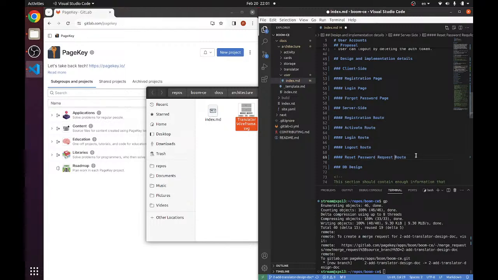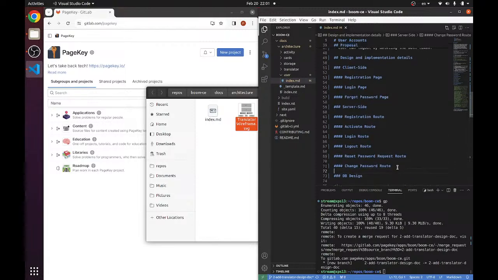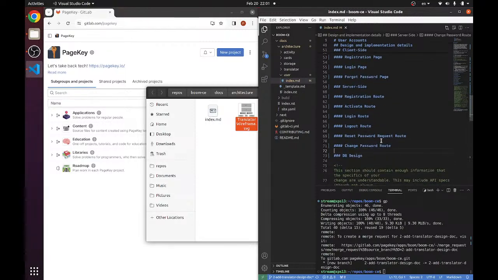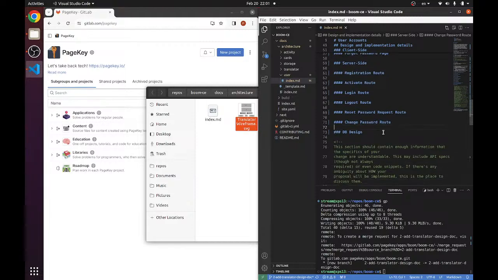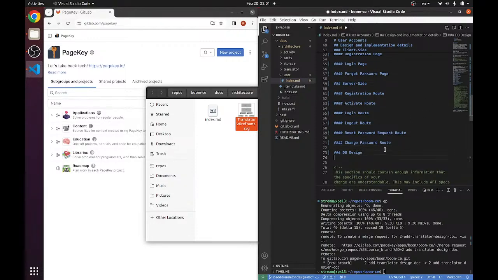We'll need a request route and a change password route. So, okay, good. And we could potentially reuse the activation token here maybe. I don't know about the secure way to do that, but okay, this is good. And then DB design, we just need a user.